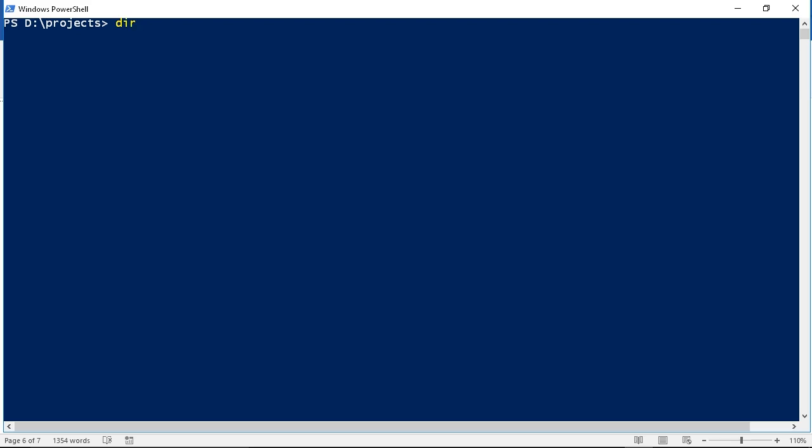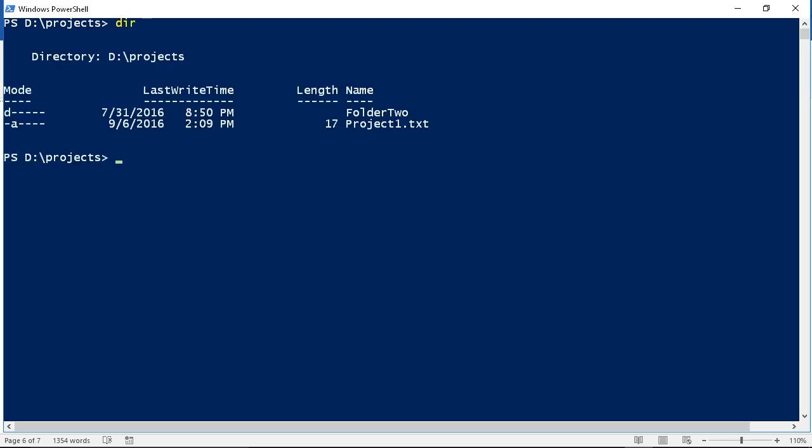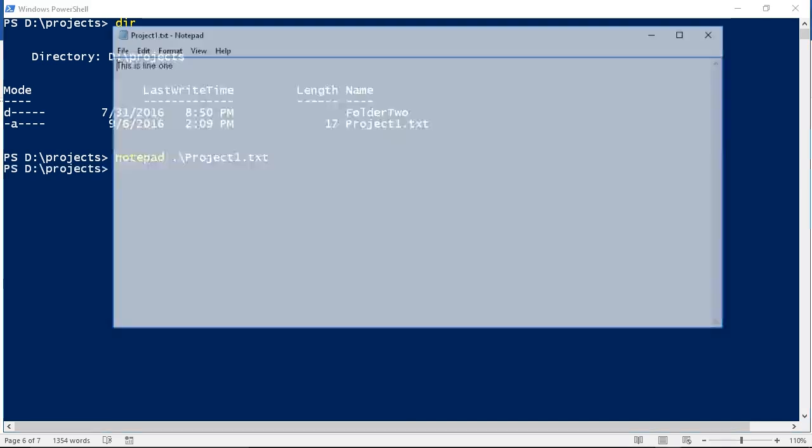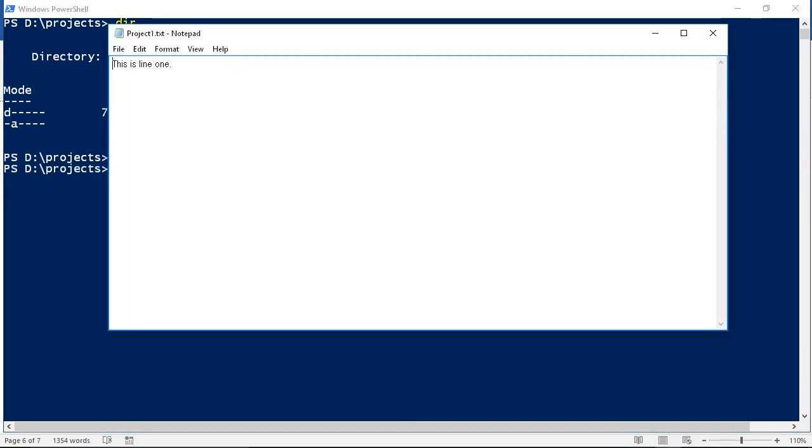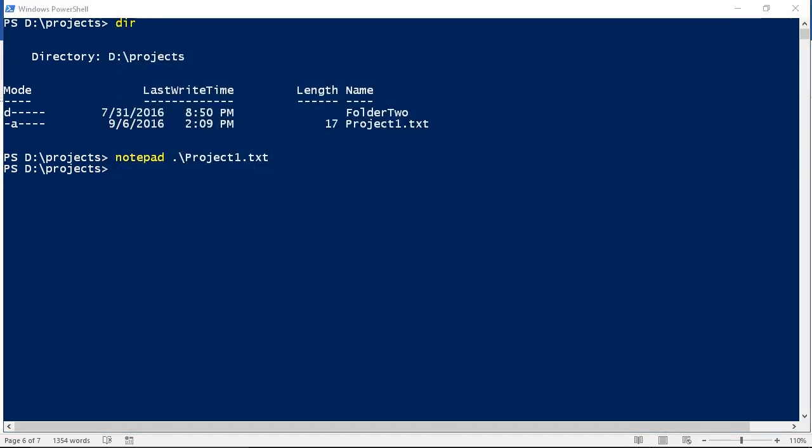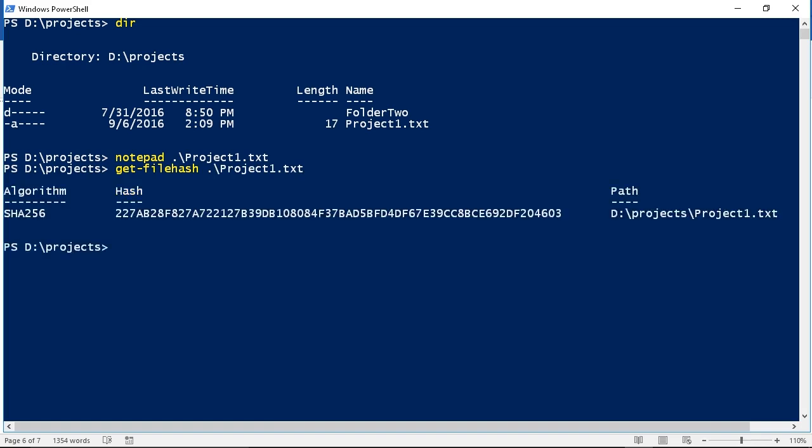But first, let's start by typing dir. Here we've got a working file called project1.txt, so let's just use Notepad to open that up to see what's inside it. It's got one line of text that says, this is one line. Okay, so that's what we've got to work with. Now what I'm going to do is use the get-filehash commandlet. Now, unlike Linux, of course, PowerShell is not case sensitive. And I'll give it the name of the file I want to run a hash of. That would be project1.txt. And we can see the unique SHA-256 hash value that's been returned.